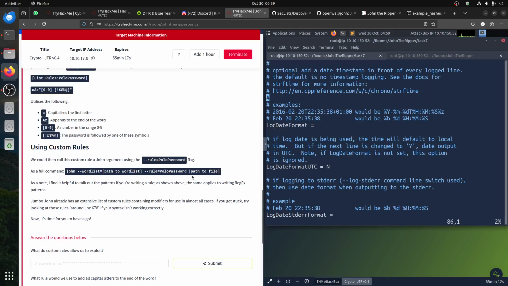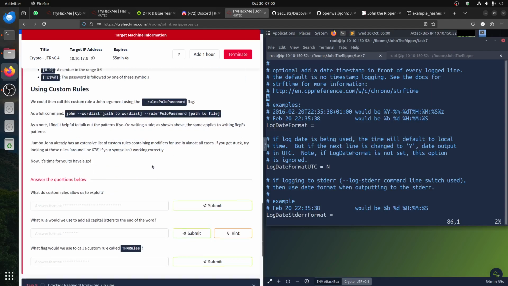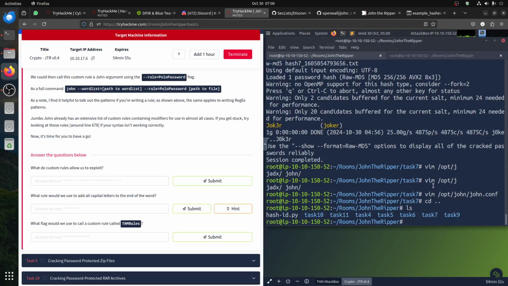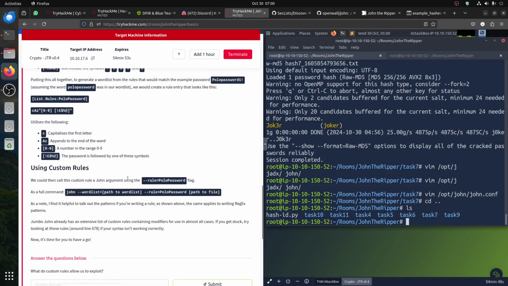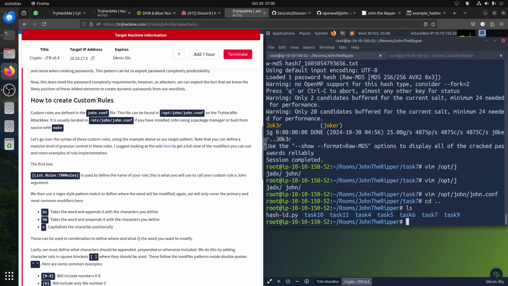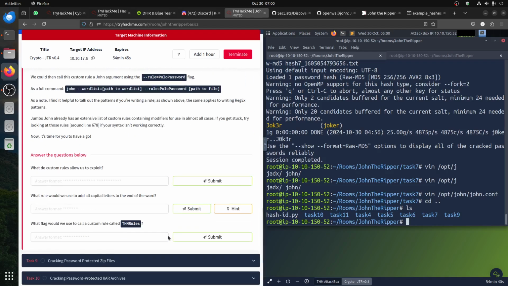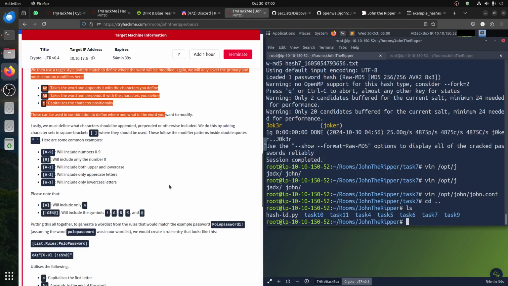Using a custom rule, of course, the custom rule is the same thing as John. You keep using whatever the original, you just need to add a rule name. A rule name is, of course, this one. I don't know why they didn't give us a practice lab for this. There is no task 8. Yeah, they didn't give us a task. They just want us to know that there is a way to add a custom rule. That's all for this task. I think they don't want to go for advanced stuff. What does a custom rule allow us to exploit?